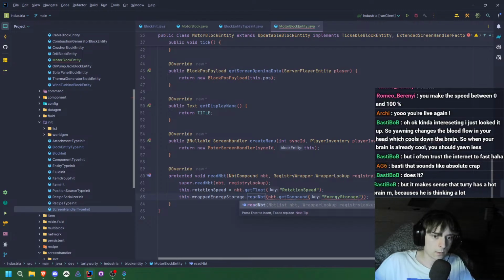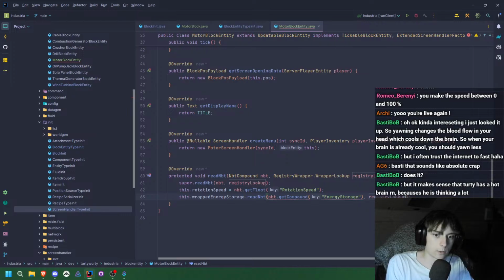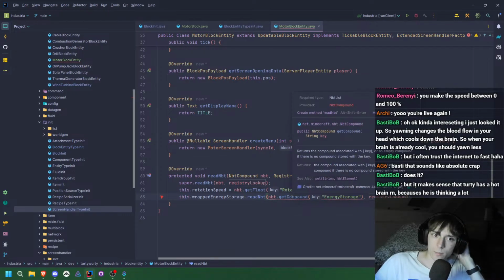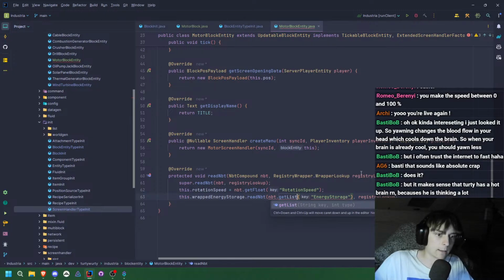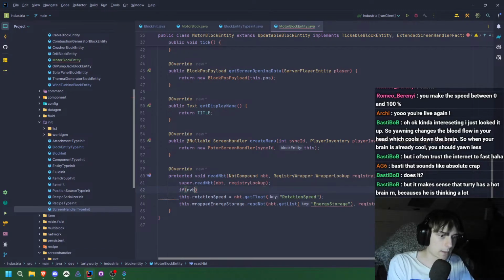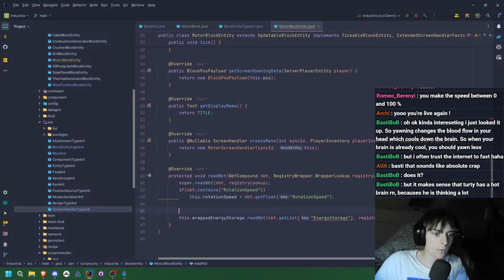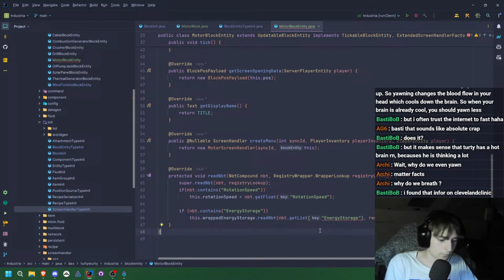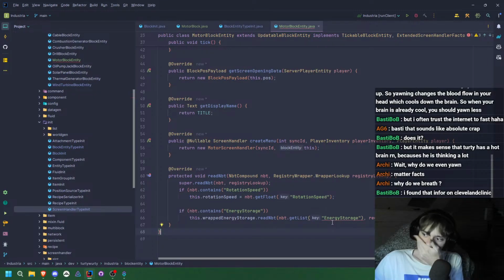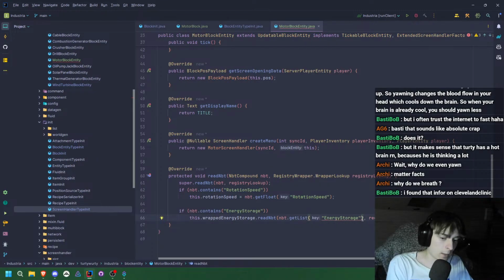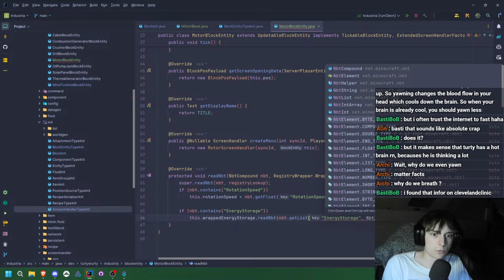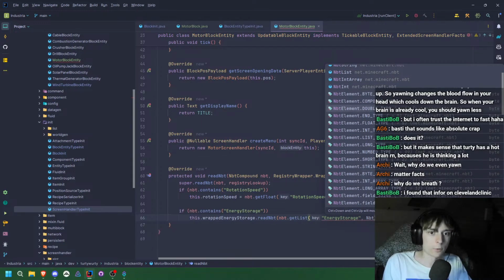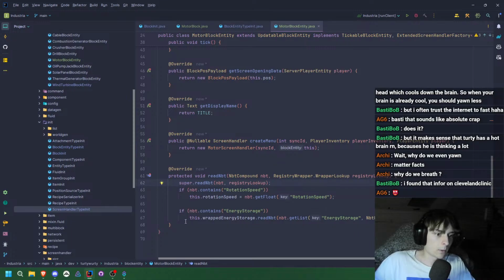Read NBT. What does this need? Oh, that's fine. That just needs the registry lookup. And apparently it doesn't like that because that was an NBT list. So we actually need to say get list. Which reminds me that we also need to say if NBT dot contains rotation speed, then we do that. And if NBT contains energy storage, then we do that. Because this needs a type. So this needs to be NBT element dot, I think it's just a compound.